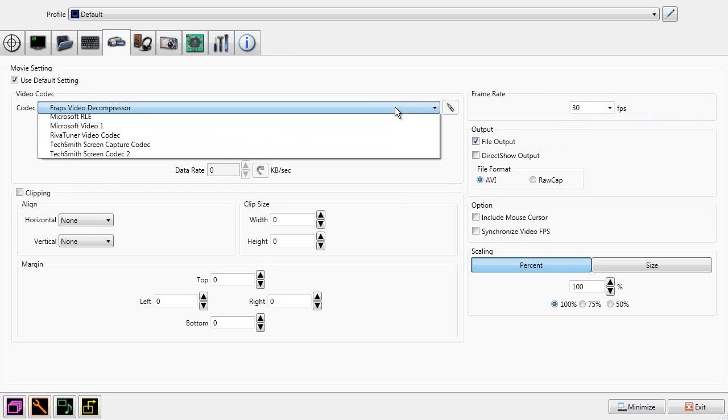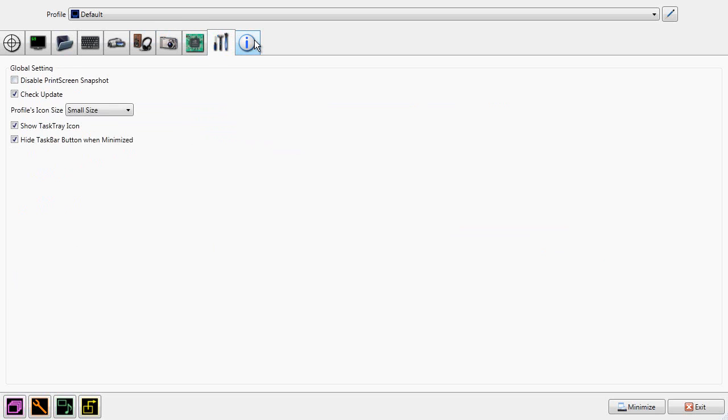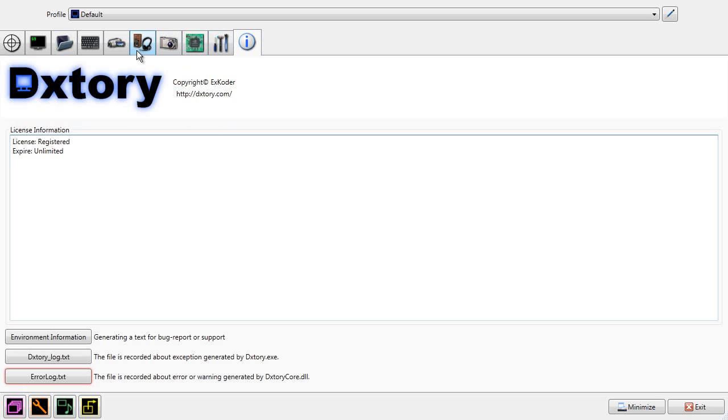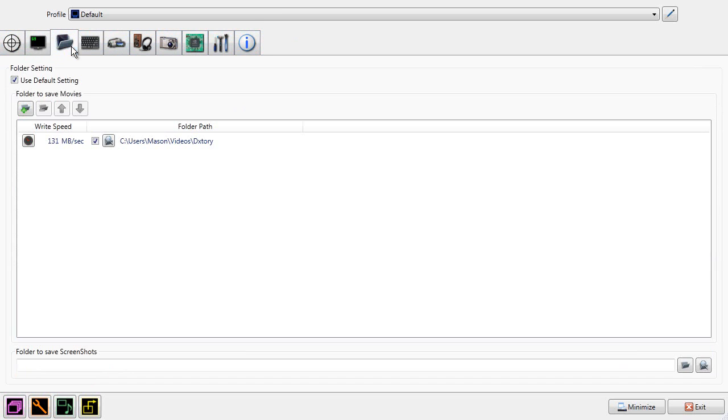Let me try this. Look, you can use Fraps codec. If you like Fraps file size, there you go. You have it, and you have all the options of Dxtory, which is pretty sweet. You can check for updates. Of course, that's an easy thing. And I guess that's about it with my Dxtory settings.